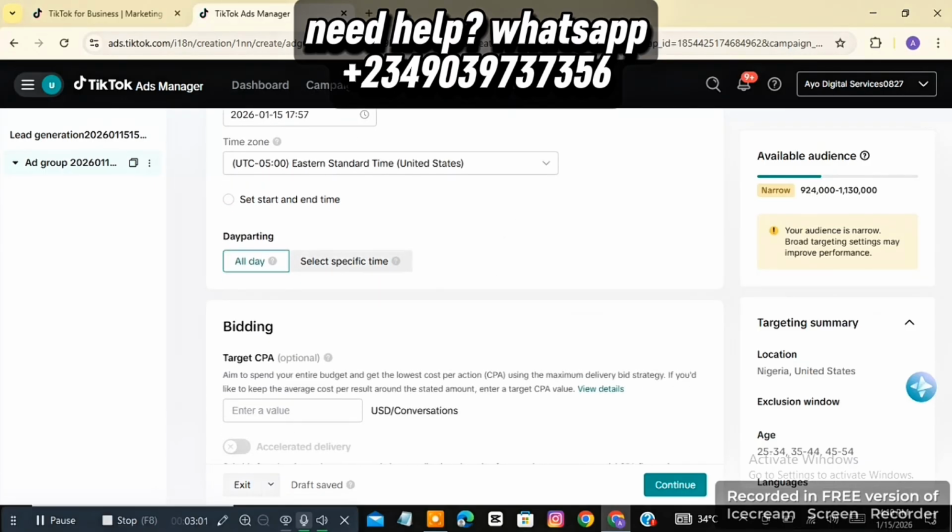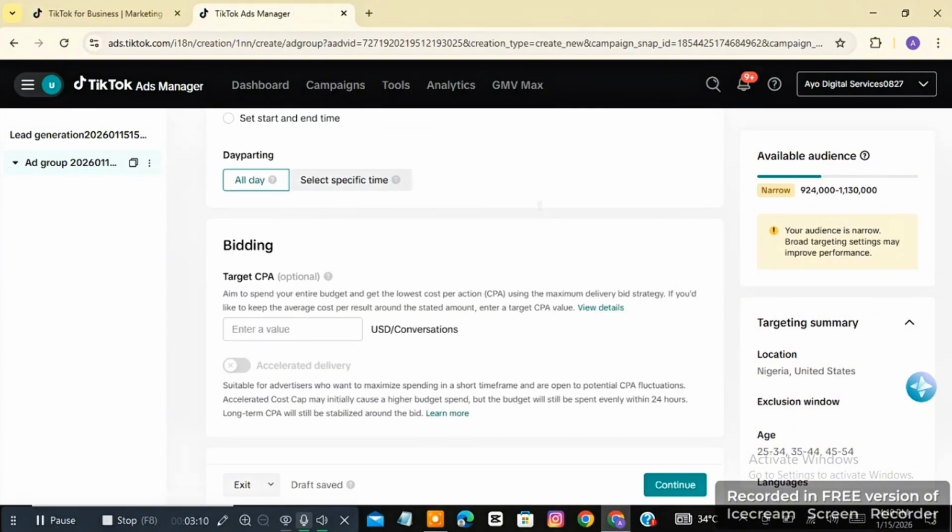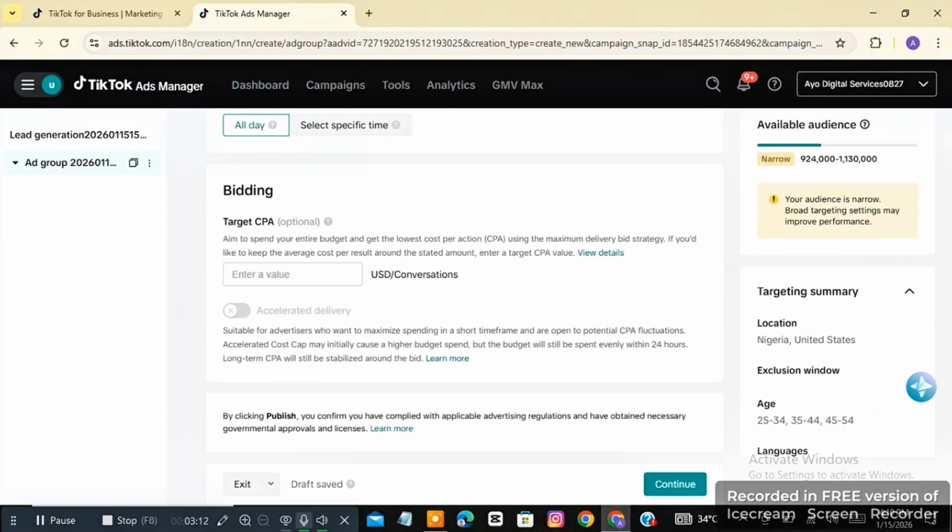Then the day pattern, you can click on all day for the ads to run all day or a specific time. So I'm going to leave it at all day, and I'm going to click on continue.